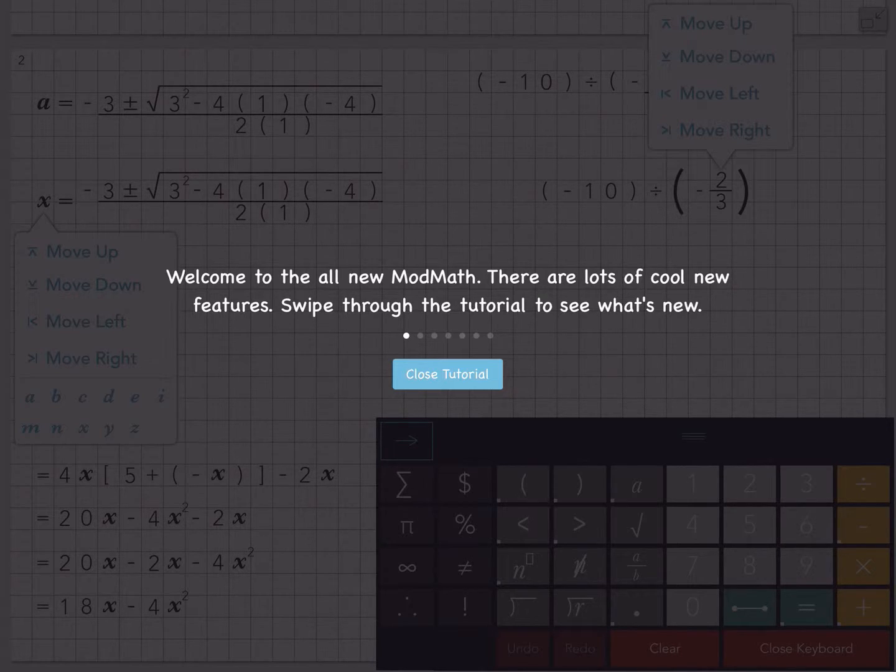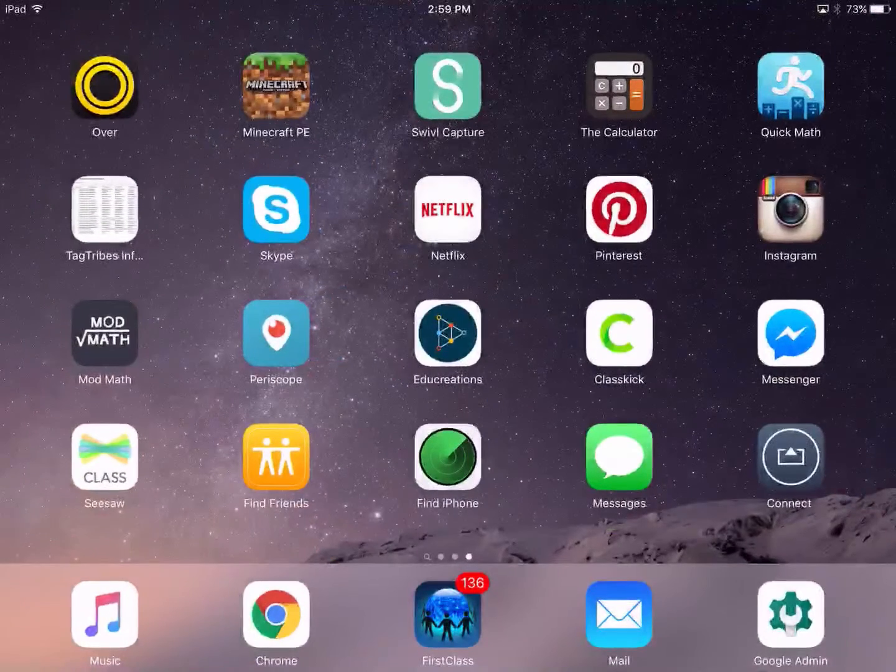Do you have a student that suffers from dysgraphia and cannot read their own handwriting when doing math problems? Well, I'm going to solve that problem in 3 minutes. Take a look at Modmath. Modmath is actually an app on an iPad and it's free.